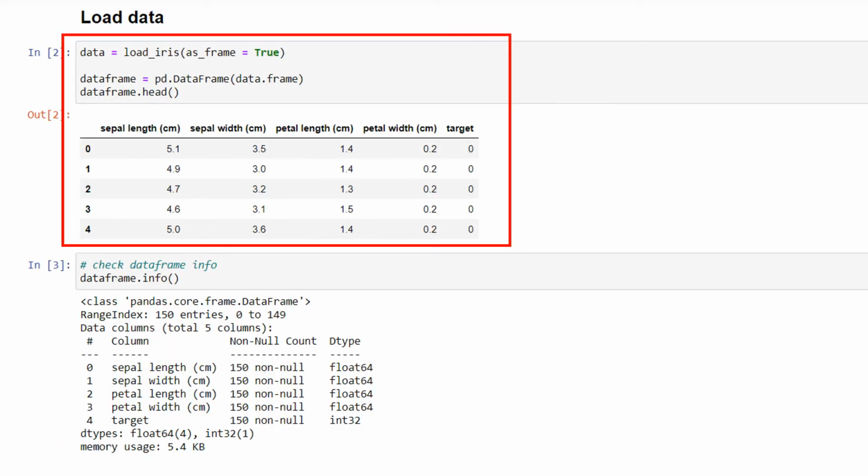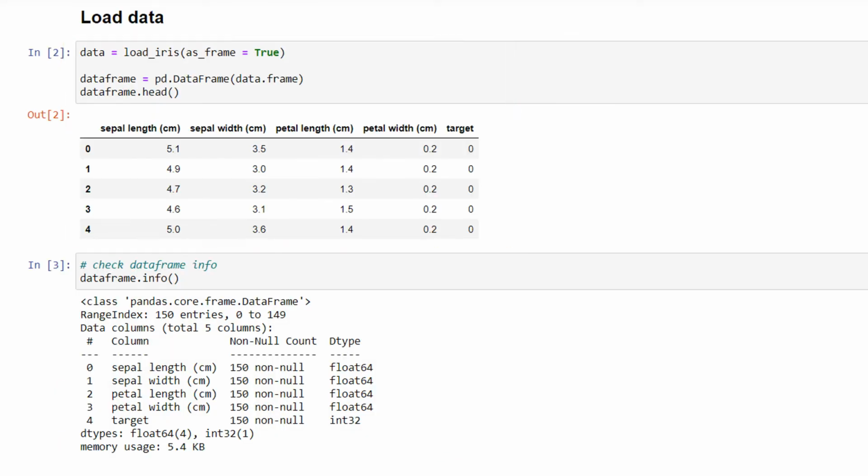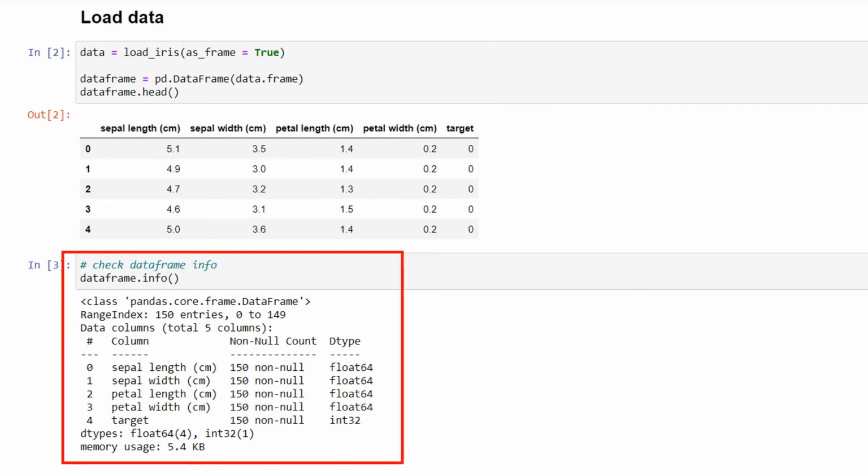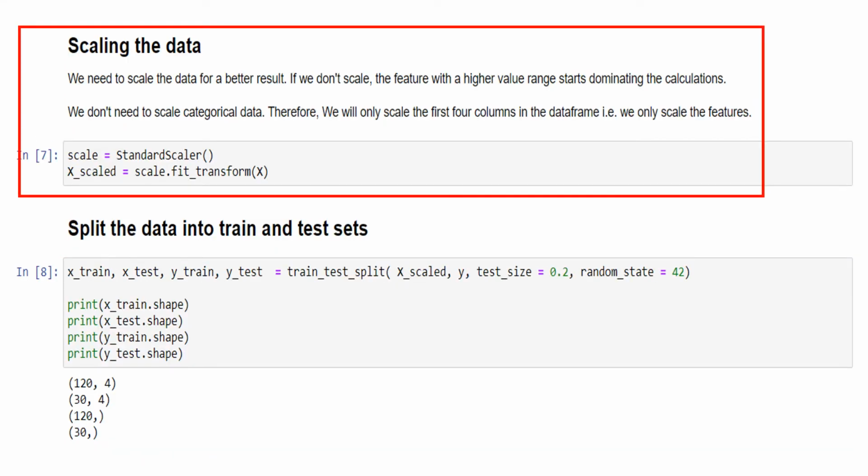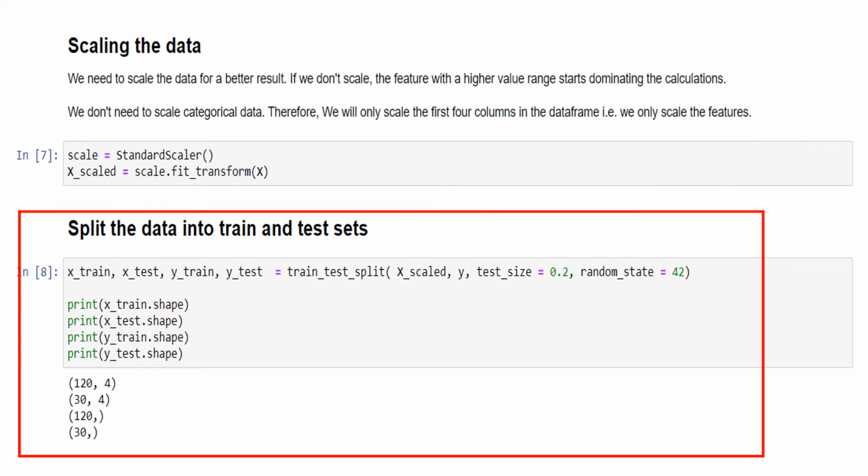First, we load the data into a data frame. We can check the details of the data frame as shown. We need to scale the data for a better result. If we don't scale it, the feature with a higher value range starts dominating the calculations. We now split our data into train and test sets.